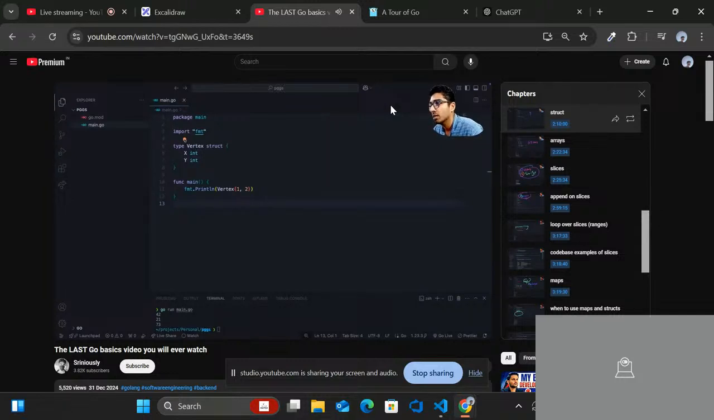So this is how a struct looks like. You say type, because struct is a Go native type, then the name of the struct, and you literally write the keyword struct, and then you open the curly braces and you write different data types. You define the types of these fields. These are the fields of the struct, X and Y, and beside them you write the types of those fields.